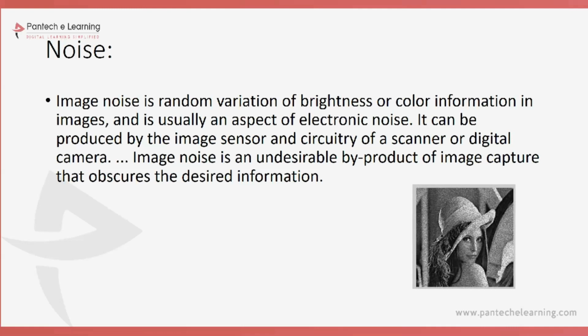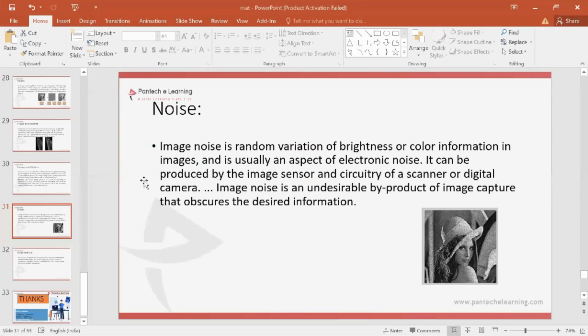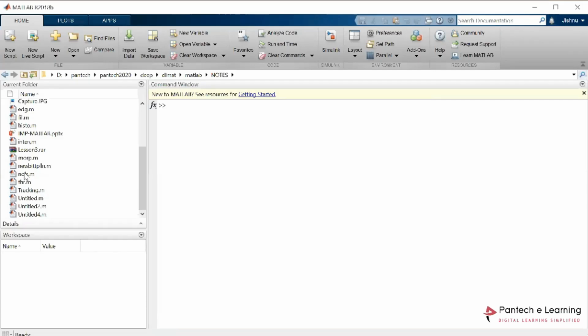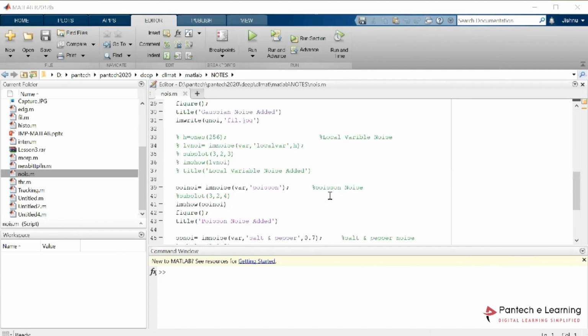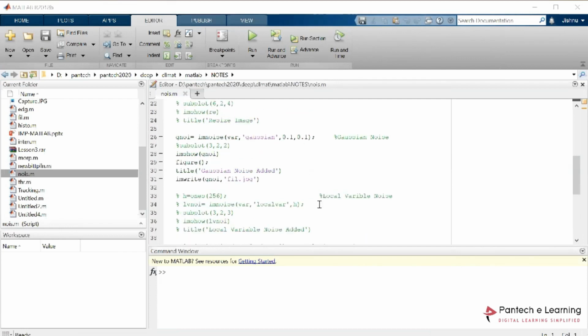Okay, so now let's check how the noises can be generated. In the previous session we saw how the blurring can be done. Now we are going to see how the noise can be generated. Here I have some different noises. Let us see each one by one.